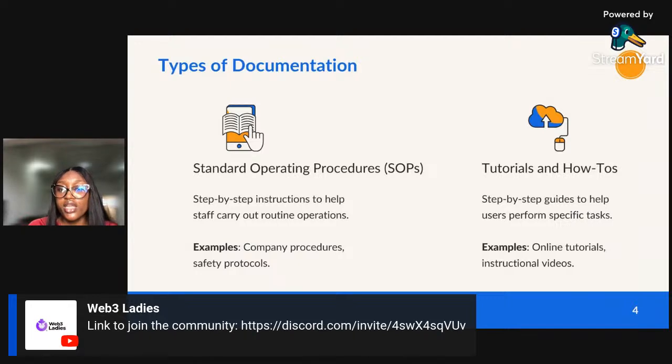Then we have tutorials and how-tos, which is another type of documentation. Tutorials and how-tos are put side by side because they intersect with each other. You can say a tutorial is a how-to guide. So tutorials are step-by-step guides that help users perform specific tasks. They often include detailed instructions and visuals to make the process easy to follow. So we have examples, we have online tutorials, instructional videos.